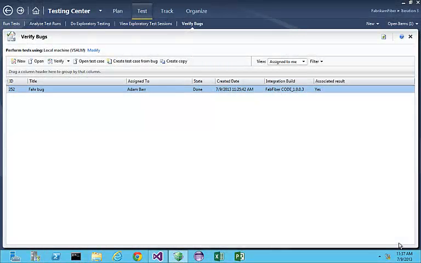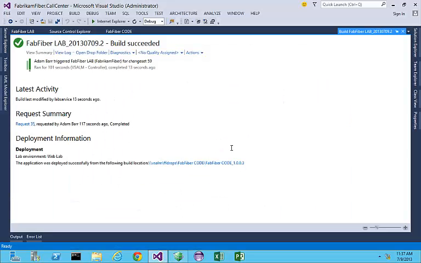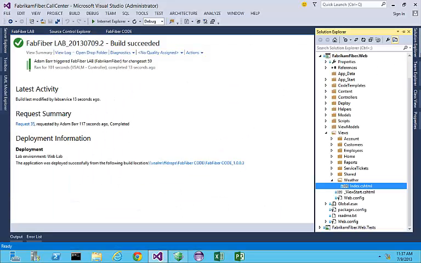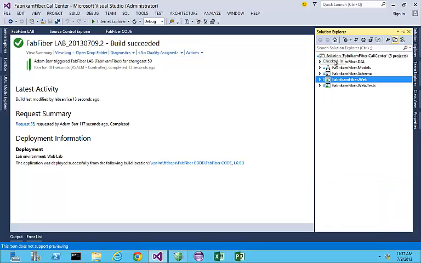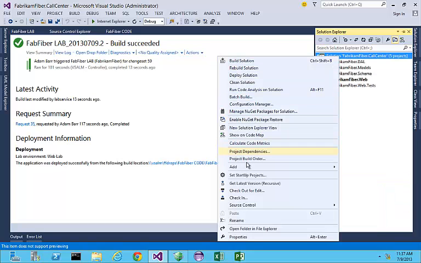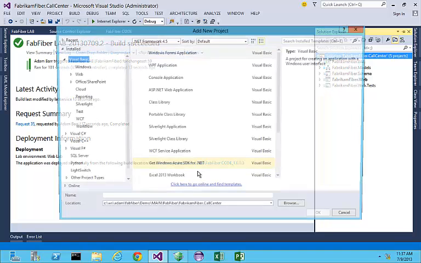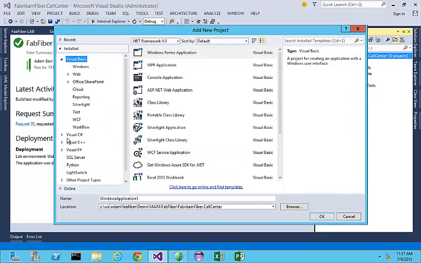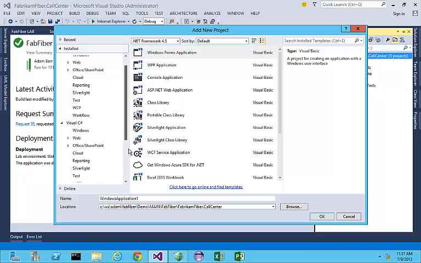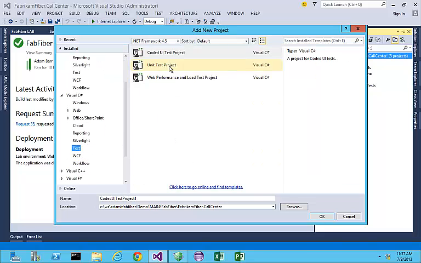Let's take this one step further and automate that test case. I'm going to open up Visual Studio and open up my solution. I'm going to add a new project to the solution. So I'll right click, Add New Project, and from the Visual C# Test section, I'm going to select Coded UI Test Project. We'll call this Fab Fiber Coded UI.